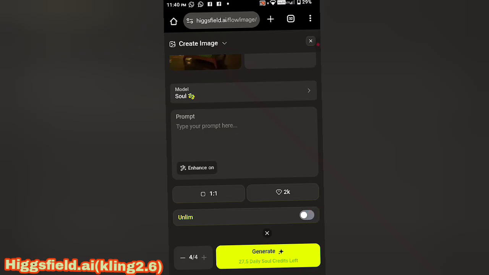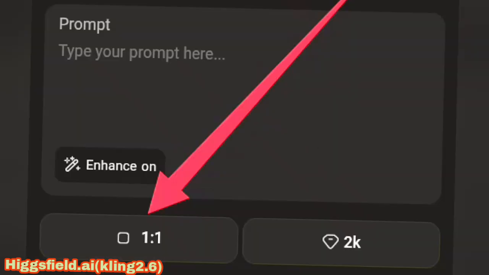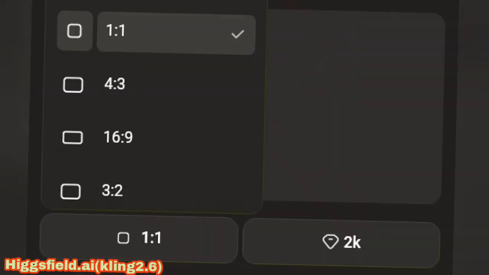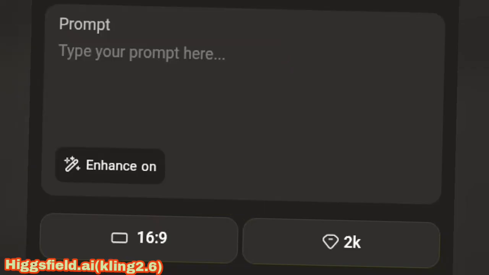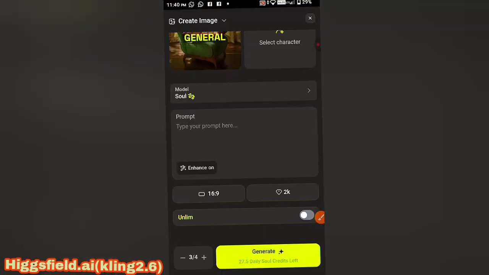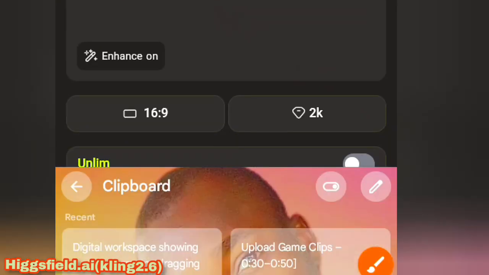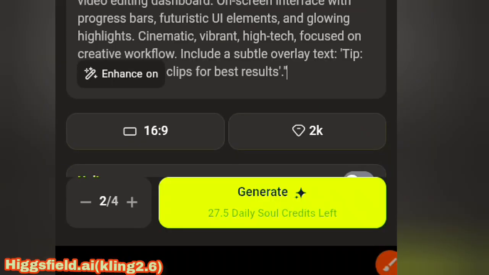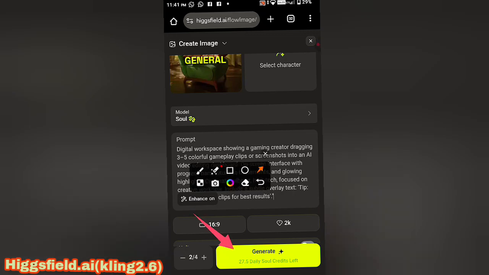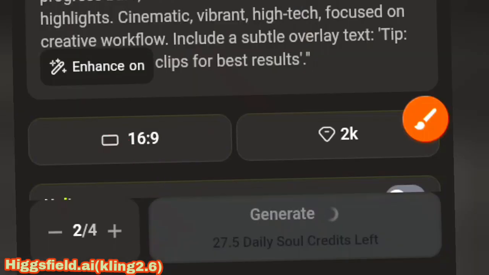So we are here, we are ready to paste our prompt. So click here to choose aspect ratio. I like YouTube style, so I'm going to choose 16:9. After you paste the prompt, you're gonna click generate, then the photos will be generated. Here is where we paste our prompt. So I'm going to paste the prompt we copied from ChatGPT. You paste it there. Then finally you're gonna click on generate.